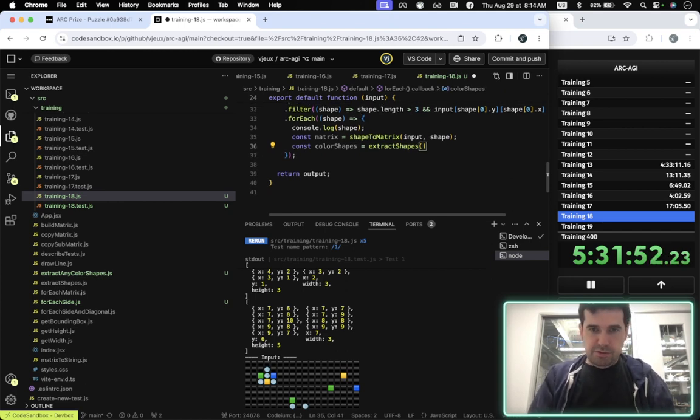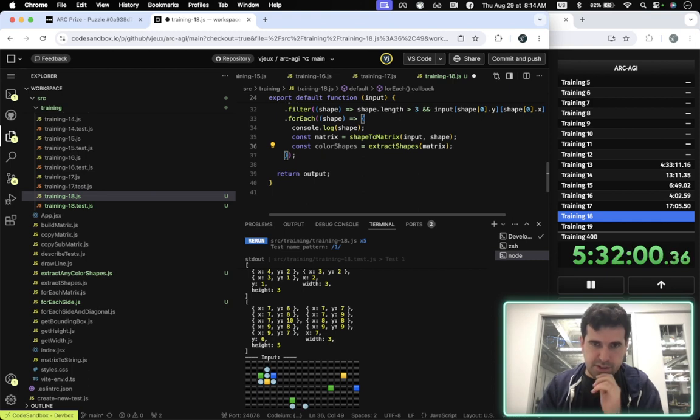Okay, so now we want to extract shapes from the matrix. And so this one I'm going to be able to rotate. Okay. So we have the shape position.